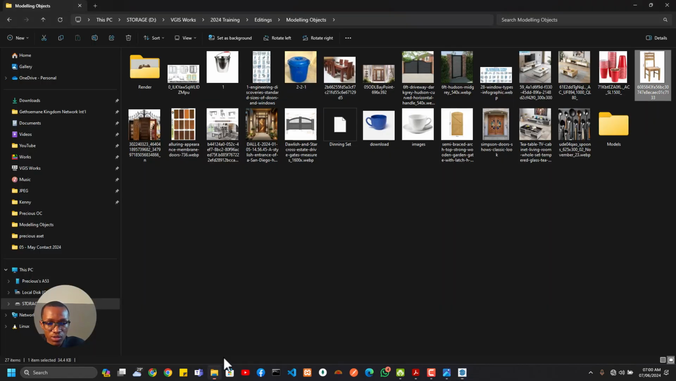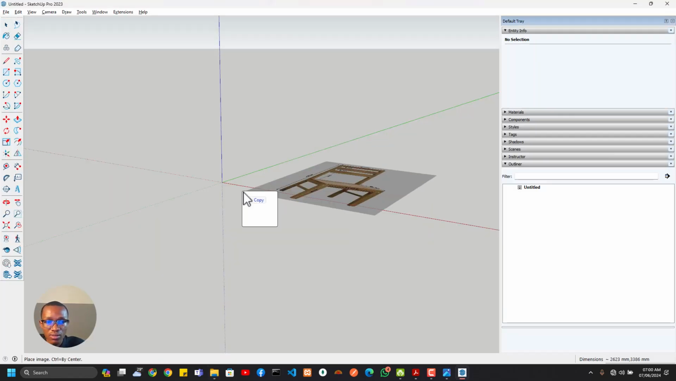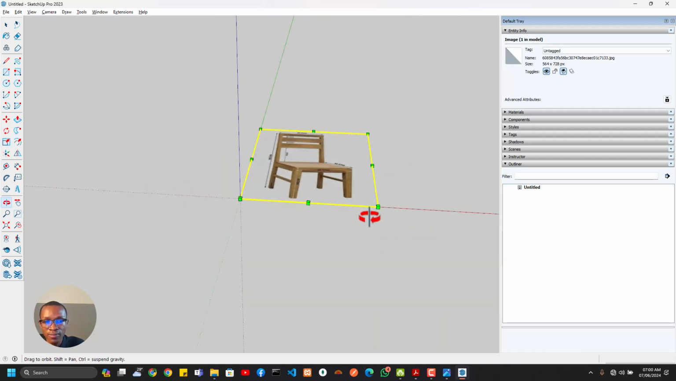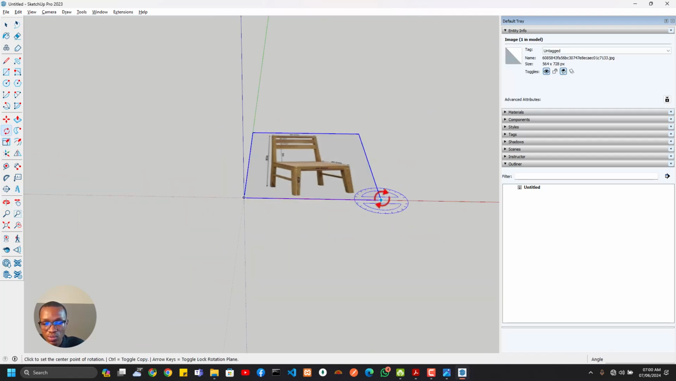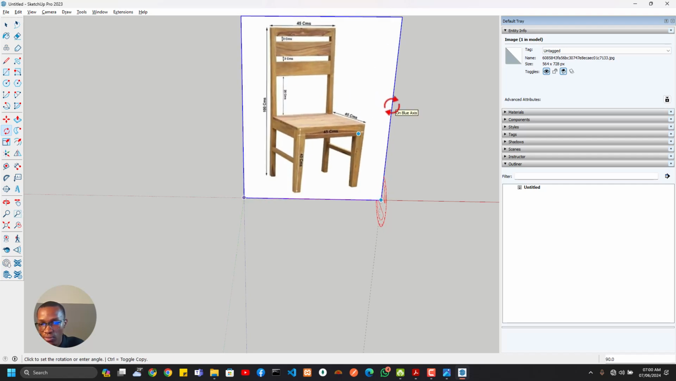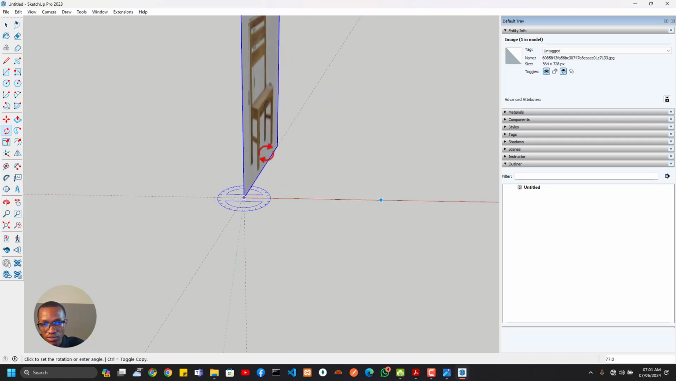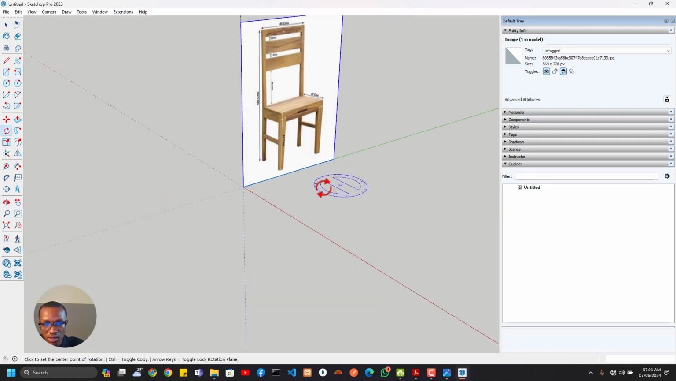So the first thing I want to do is to bring in my reference, and since the chair is standing, I'll use my shortcut Q to get the rotate tool, and then I press the right arrow key so I could rotate it up. Then I just rotate it on the flat level to face that side, because that's the side of the model away.